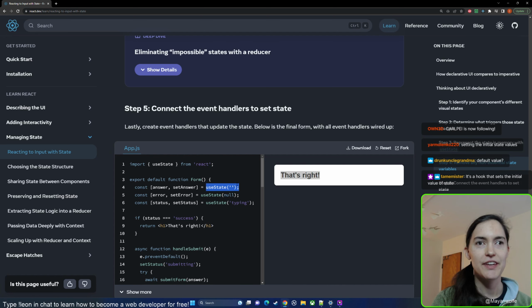Exactly. Great answers. Yeah, 100%. So Yarmo says we're setting the initial state values. Drunk Uncle Grandma says default value. Yes, and that's exactly right. We're setting initial values. So on initial rendering of this component, the value of that state is going to be set to whatever we put here inside the parentheses. Okay? And Tame Mister went into a little bit more detail there, saying it's a hook. That's correct. It's a hook that sets the initial value of state.